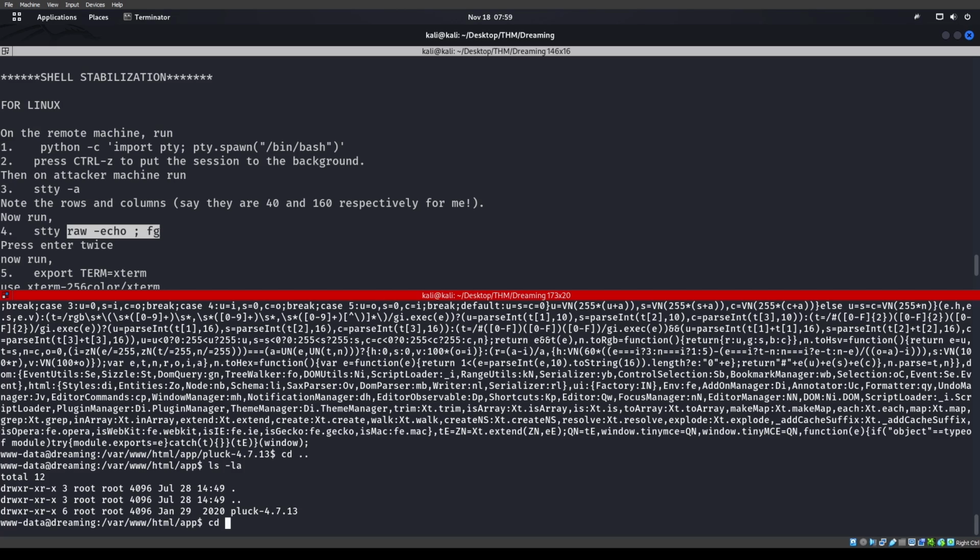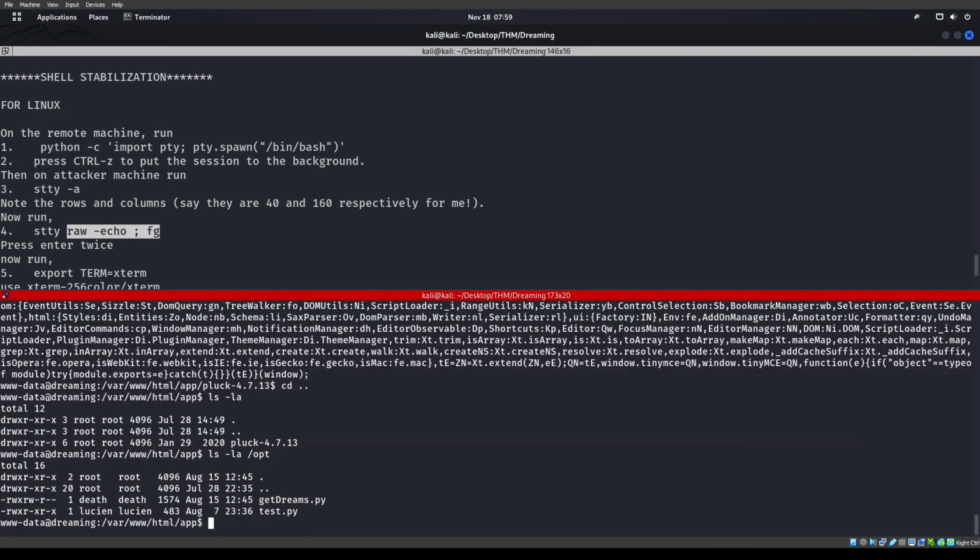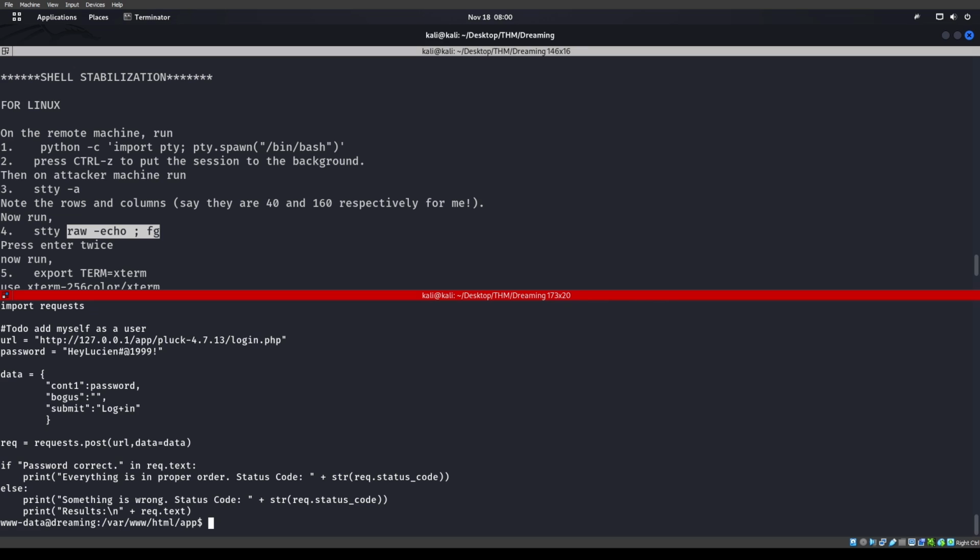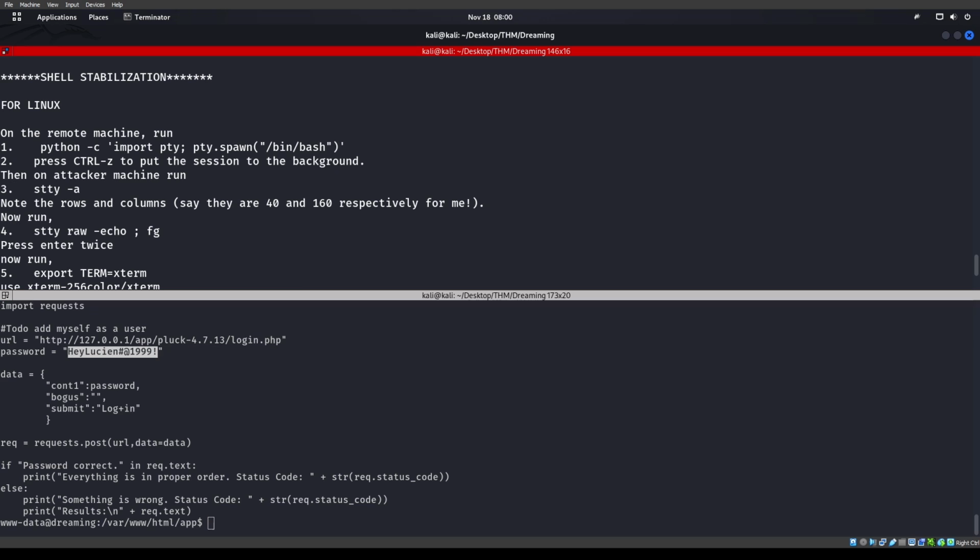Let's try, I don't know, maybe ls -la /opt, see if there's anything in there. Okay, we got two things in there, so let's go ahead and cat. We can read both of these things. Let's try cat opt test.py first. We can also execute this too. All right, looks like we got a password right here, most likely for Lucian. So let's try to SSH maybe as him.